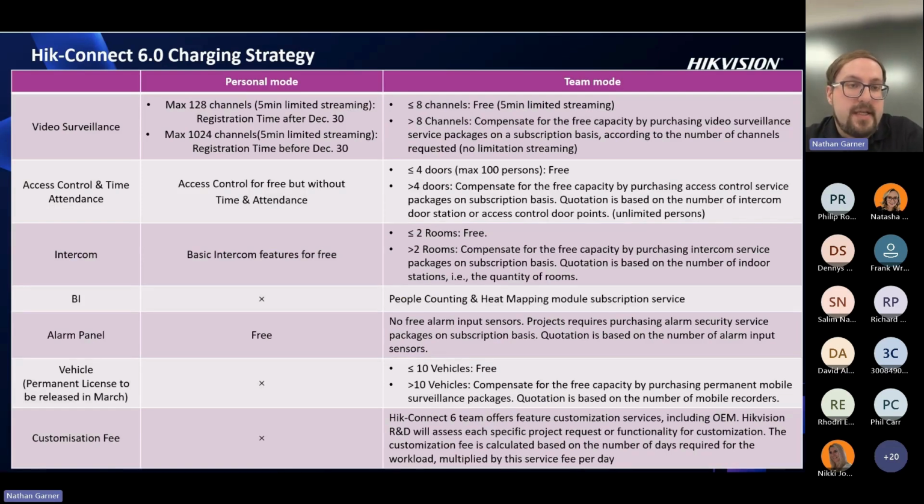Now, this is the easiest way to see the breakdown in terms of the functionality between the two. And obviously, this is something that I will share out to everyone that's on this webinar. So you can see there are additional functionalities from personal mode to Teams mode. So you can get customizations done within Teams mode to meet your specific requirements or your customers' requirements. There's also the vehicle side of things as well. So you can actually manage your ANPR lists through the Teams mode, whereas you can't with the standard personal mode. We also have the integration of the BI reporting module for people counting and heat mapping.